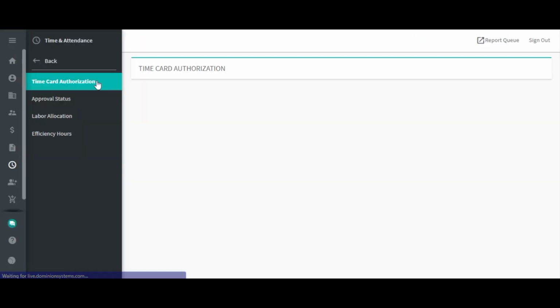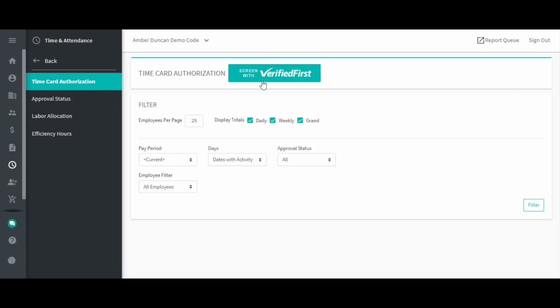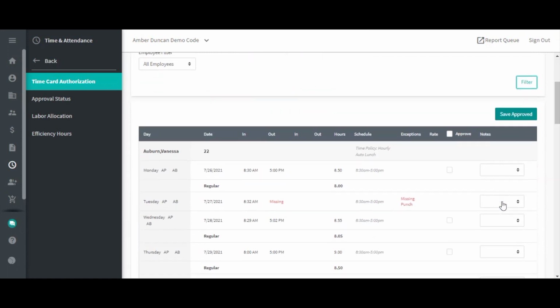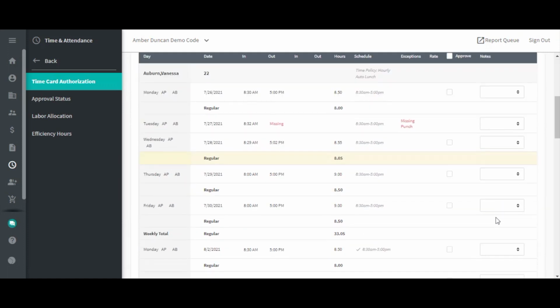First, the information will need to be populated on the screen using the filtering options. For more information on tips and best practices when doing this, watch the video titled Time Card Authorization Filters. Once the information on the screen has been populated, you may need to add or edit punches in a pay period so that time can be approved.